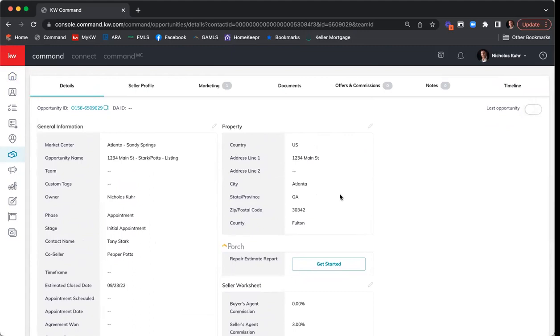It's important that you add as much information into the opportunity in Command as possible, because when we go to create our room in DocuSign, DocuSign is going to pull in that information about our contacts, about the list price, about the property address, and the two systems will sync to update accordingly. So add in as much information as possible.